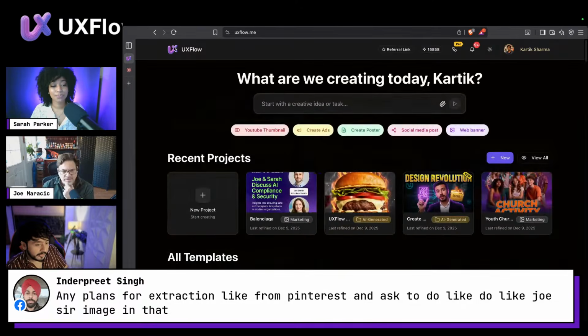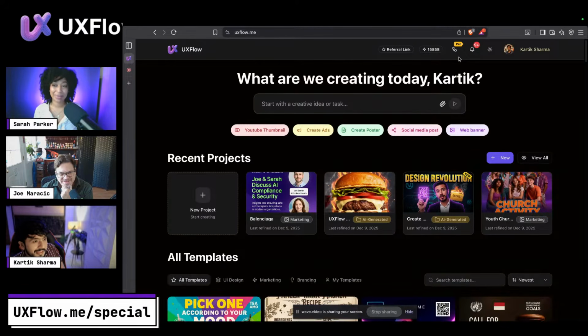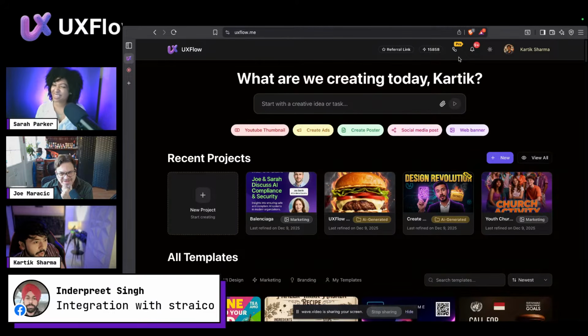Can you do extraction from Pinterest? That's what he's asking. I think that would be scraping, and we don't know if you have permission to use those items. I don't think it's legal. You should do the scraping on your own. Don't ask UXFlow to do that for you. That's against the terms of use of a lot of platforms. Plus, you don't know if you have the right to use those images.